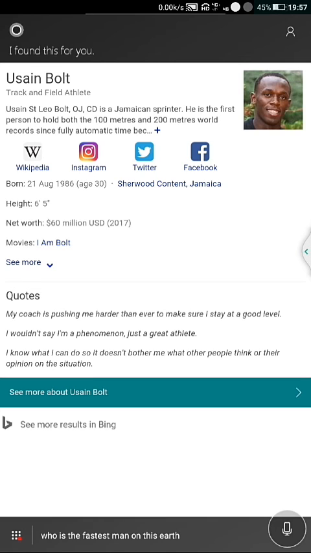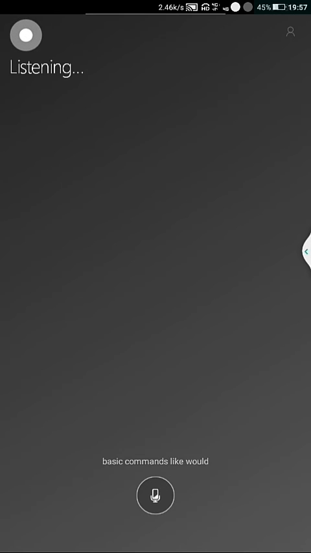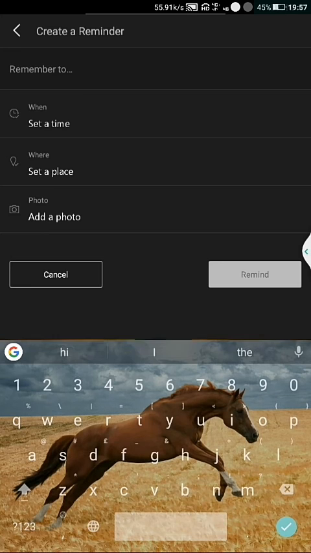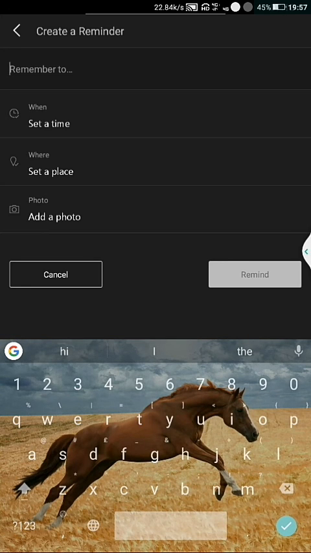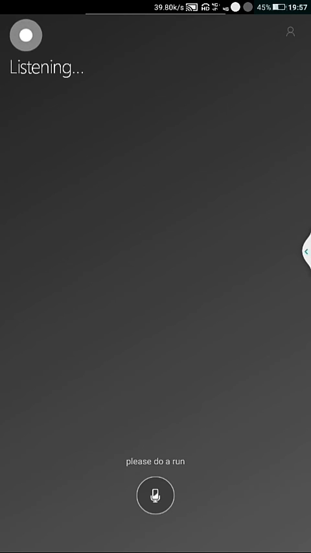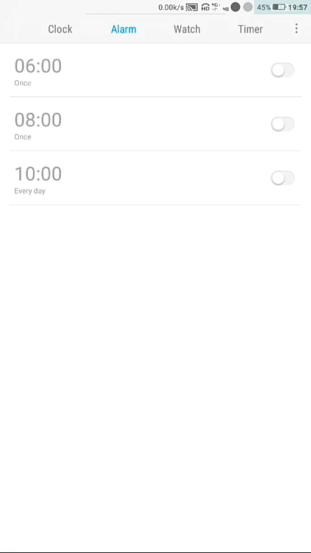And so you can give just basic commands like, would you add a reminder for me? As you can see over here, I can create a reminder, like, please add an alarm. So like this, you can add an alarm. So these are some of the basic functions.